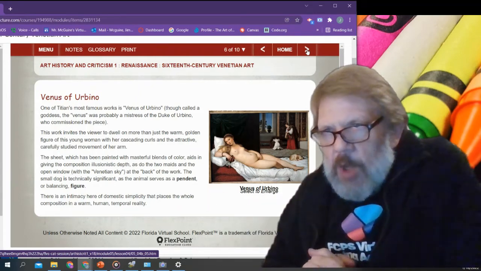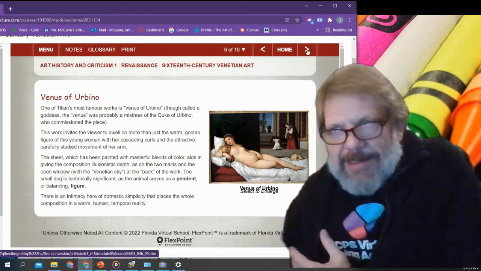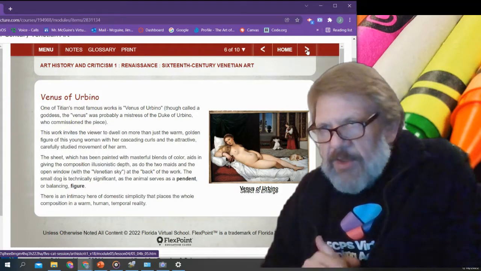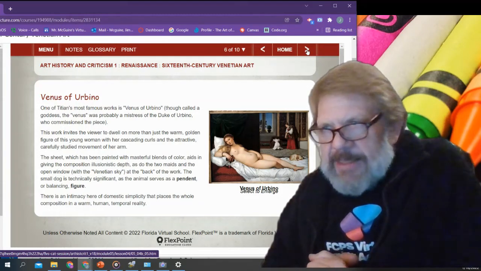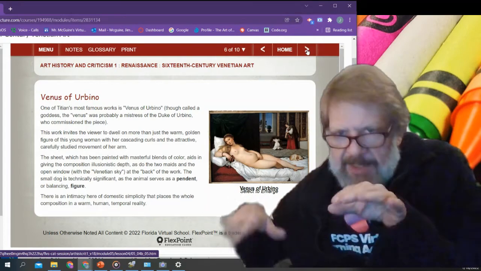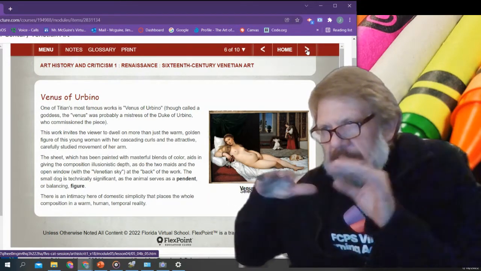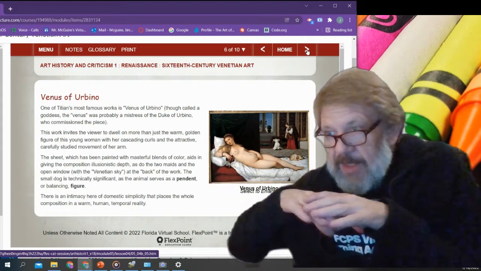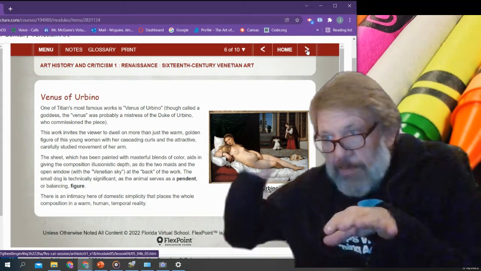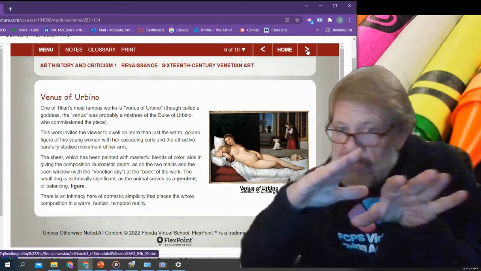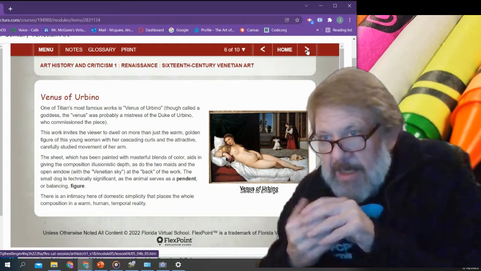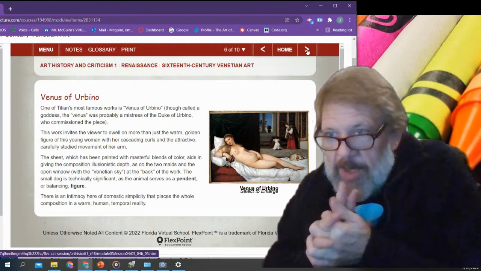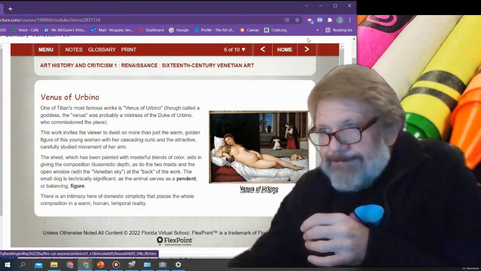The two maids in the open window with the Venetian sky at the back, again, talking about the Venetian sky. The small dog is technically significant as it serves as a pendant or balancing figure. So we kind of think of things as on a teeter-totter. When we look at the visual balance of a work of art, not just that dog, but the woman above and that space kind of all provide that balance to the figure, which is heavy dominant to the left side of the painting. There's an intimacy here of the domestic simplicity that places the whole composition in a warm human temporal reality.